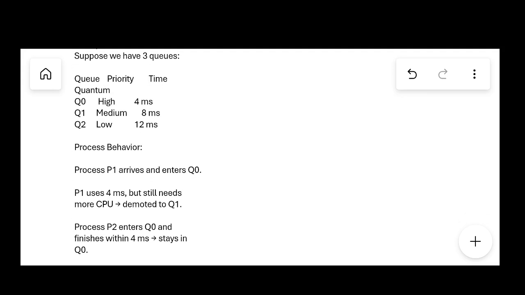Suppose a process P1 arrives and starts in Q0. It runs for 4 ms but still needs more time, so it moves to Q1. Then another process, P2, arrives and finishes within its 4 ms slice in Q0. Since the CPU always picks the highest priority non-empty queue, P2 gets executed first. That's how MLFQ adapts dynamically.